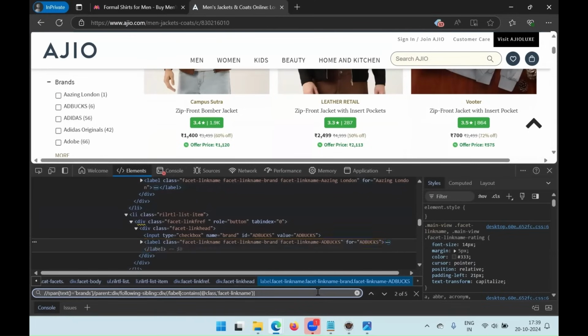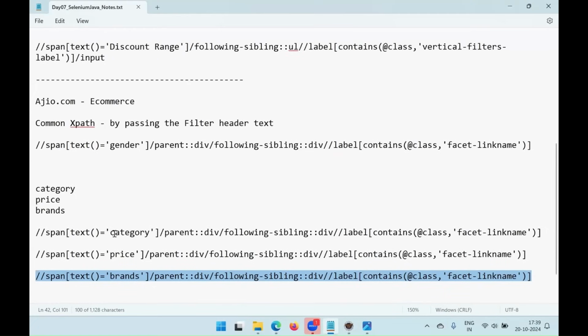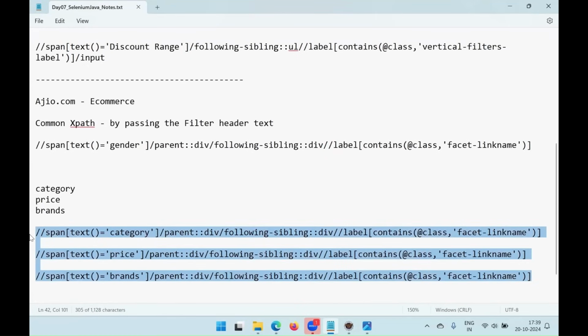1 of 5, 2 of 5. Similarly, you can apply this for any kind of text, and this is going to work. You can apply this for other shopping websites also, like Amazon, Flipkart, or any other shopping websites.